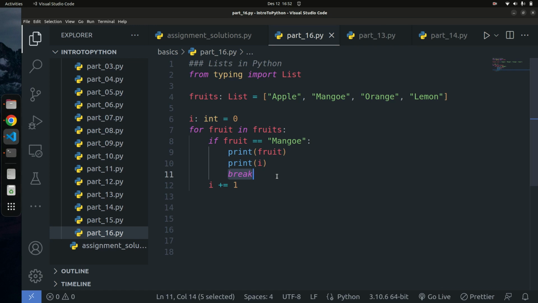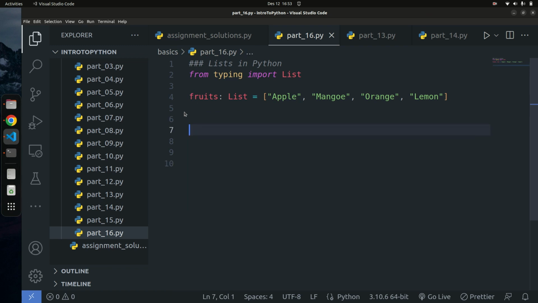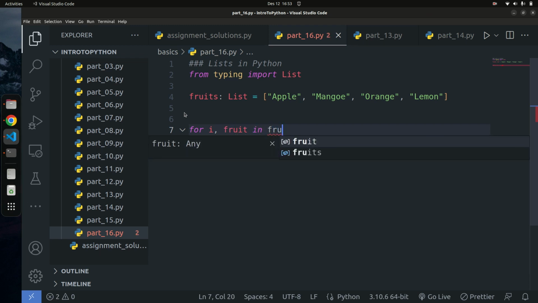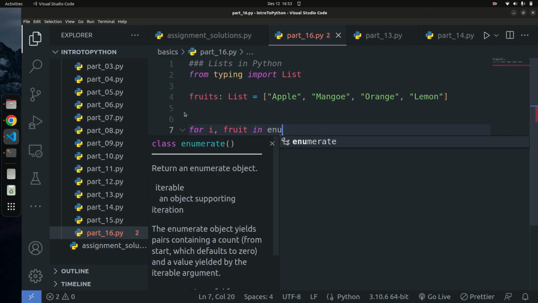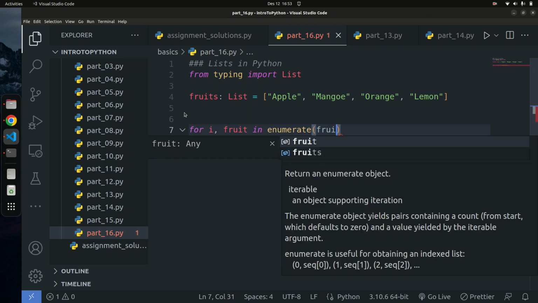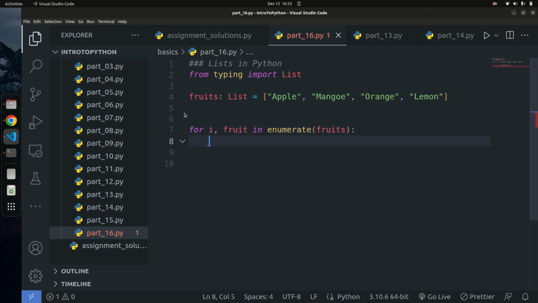And another cool way of doing this in Python. Python is a very advanced language, so it has a lot of inbuilt functions that you can use, and that's one of the advantages of Python. So let's make use of these inbuilt functions. We can say for i, fruit in enumerate, and you pass in fruits right here. Fruits is a list, right? So we're looking for this list right here. That's what you're passing in.